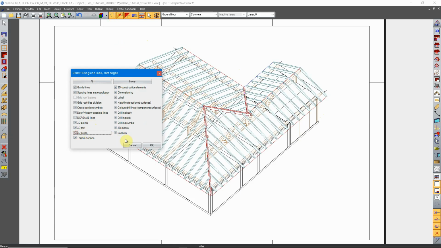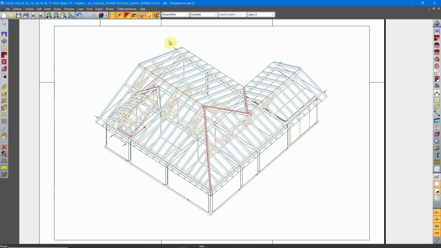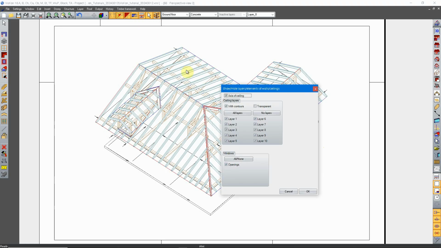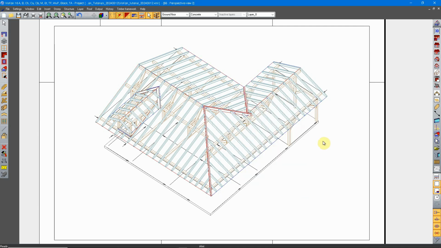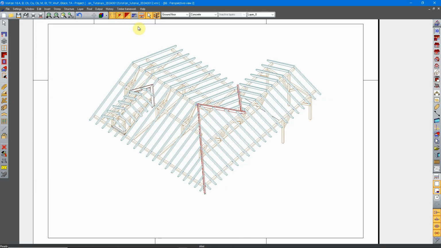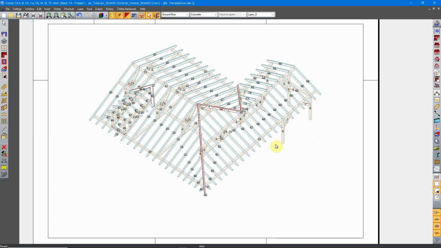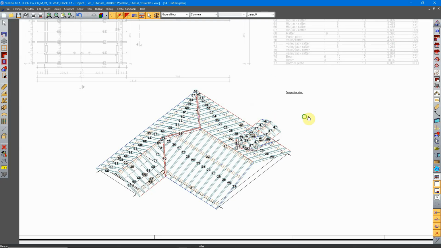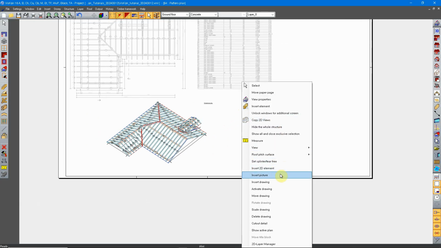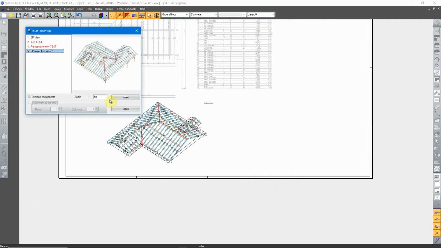I will disable the 3D areas as well. No walls, please. And no ceilings. And yes, just disable the walls altogether. Let's put the labels on. And go back to the rafters plan. Insert drawing. 175.